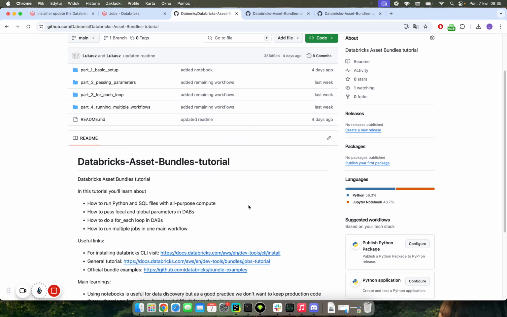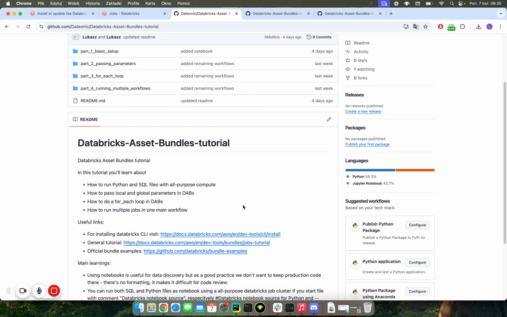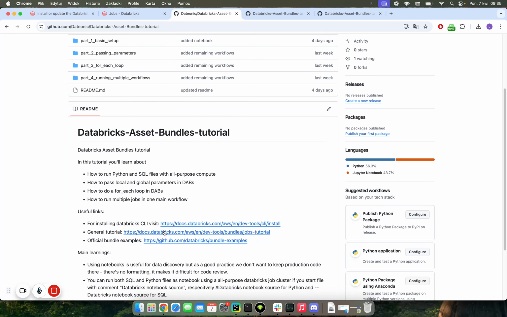In the first one, you will learn how to run Python and SQL files with all-purpose compute. In the second, how to pass local and global variables in dABs, how to do a for each loop in dABs, and how to run multiple jobs in one main workflow. Before we start, make sure you have the Databricks CLI installed. And I also encourage you to walk through the general tutorial from Databricks and take a look at the official bundle examples.